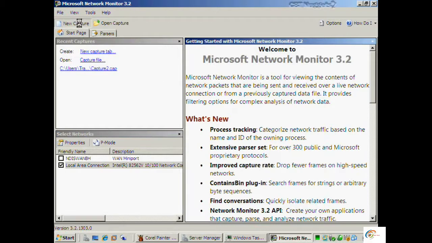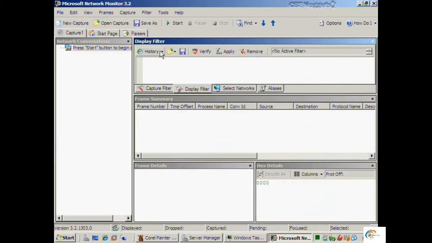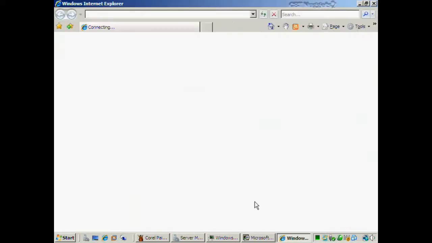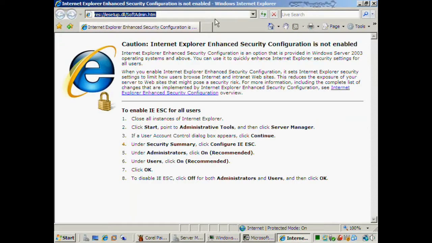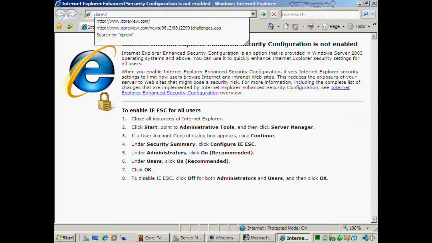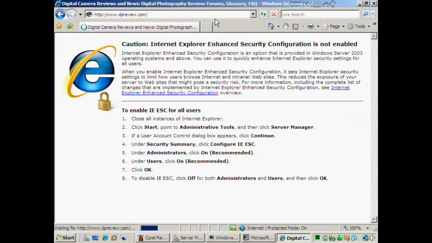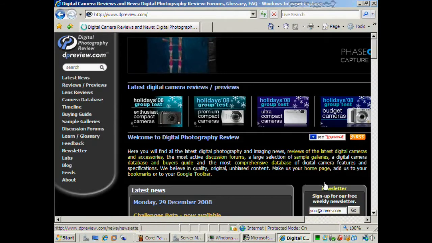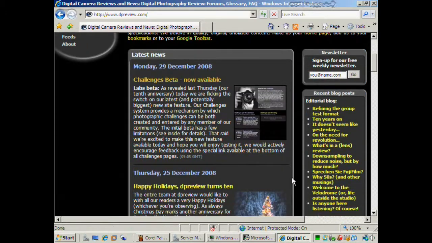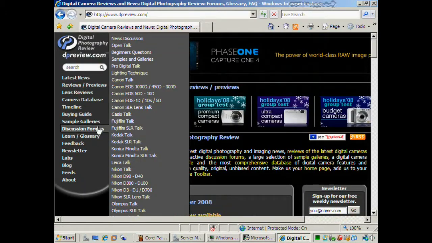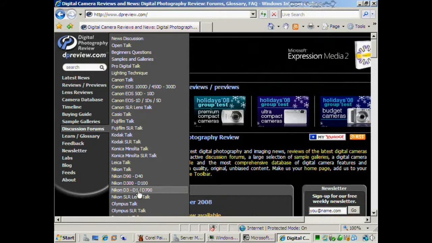But I'm just going to do a new capture, and then I'm just going to go ahead and click on Start. Now, I'm going to come back to some of this in a moment here, but I'm going to have to start capturing network traffic first. And let's just go ahead and go to a website. I'll go to one of my favorite websites. How about DP Review? This is a website for camera aficionados and photographers and so forth, and so you can get all kinds of cool information about different cameras and things like that on here.